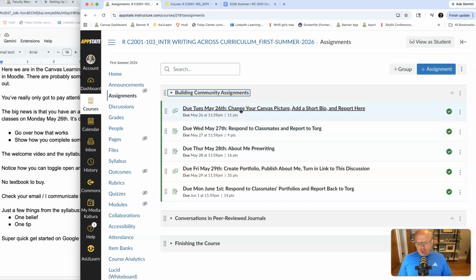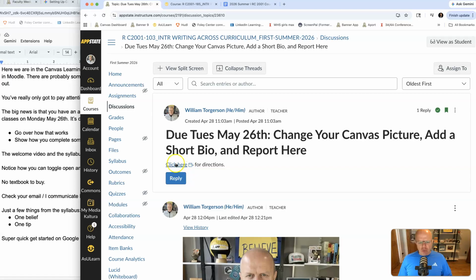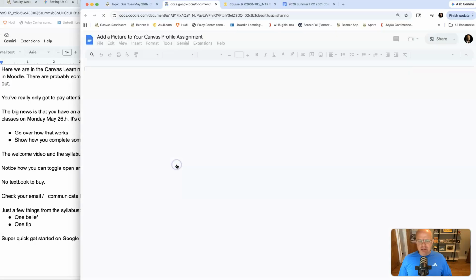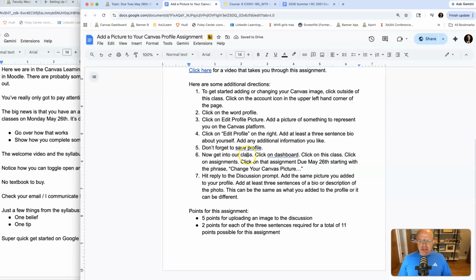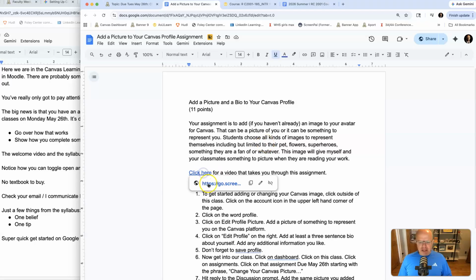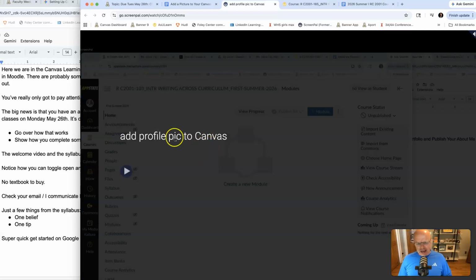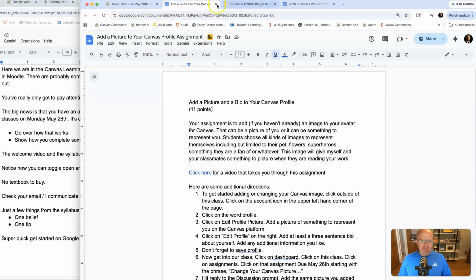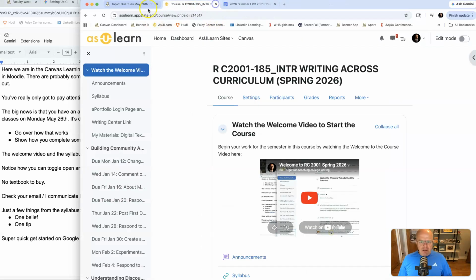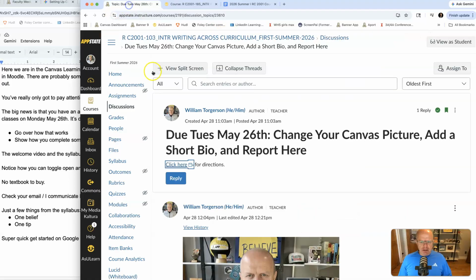So you click on this assignment, and now all of these assignments will have directions, and those directions are in Google Docs. So you click on this, and a new window will open. This tells you how to do the assignment. Lots of times I'll embed a video that tells you how to do these assignments. So here's a video that tells you how to add your profile pic to Canvas. You can see on our Canvas, whoops, that's As You Learn. This is my Canvas name, and then here I added a picture. So that first assignment, that's what you're going to do.